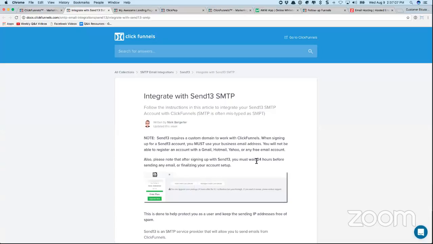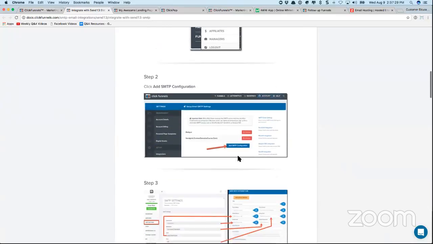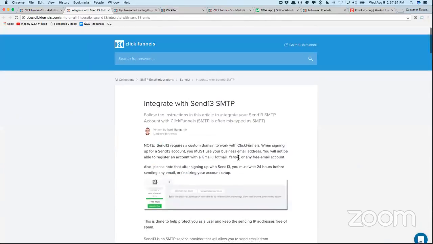You have to have a custom domain in order to do this. You also can't sign up with a free email account like Gmail, Yahoo, Hotmail. And then you also have to wait 24 hours before you can send any email because they're trying to keep their IP addresses clean and free of spammers so that way you guys have better deliverability. But if you walk through here, it'll take you through the whole process of how to set that up.